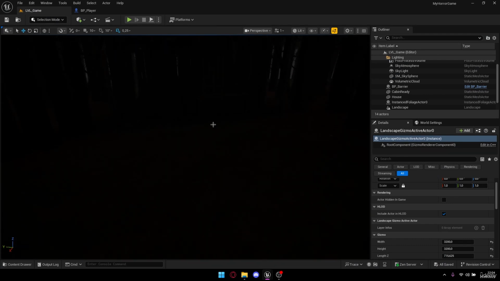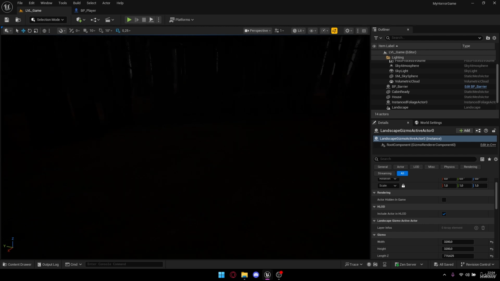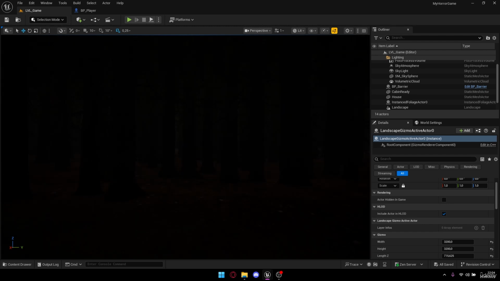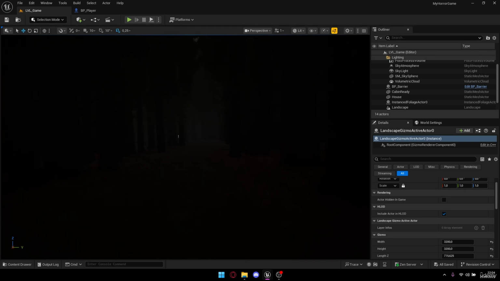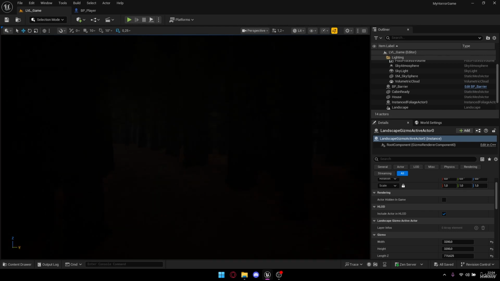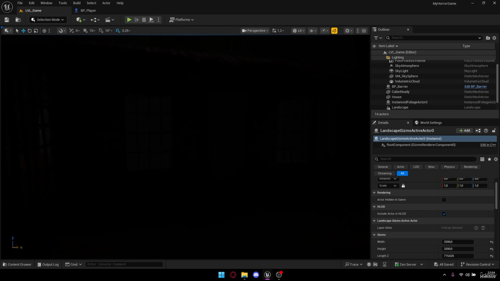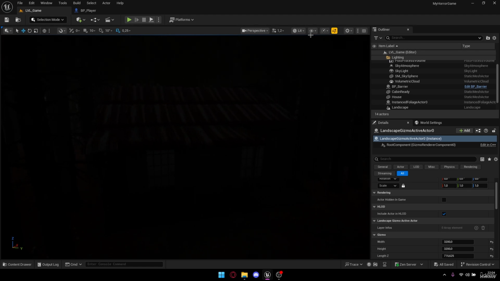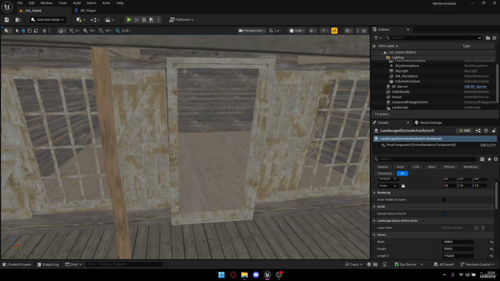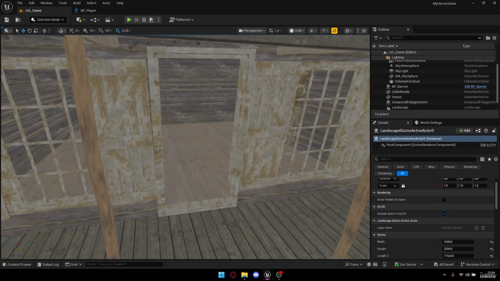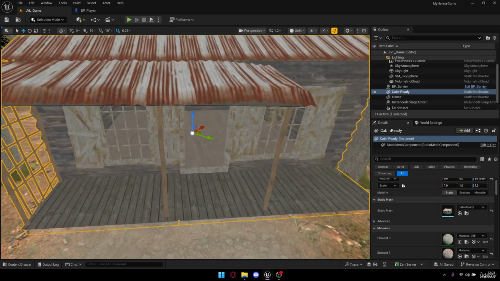Alright, now that our footsteps are done, we can actually use our interaction system that we've set up a long time ago. Now, on this level, there's nothing to interact with, but if we follow this path, we will go to the second building, right here. Let me just switch to unlit, it will be a little bit easier to work with. Here is a door frame, which does not have any door.